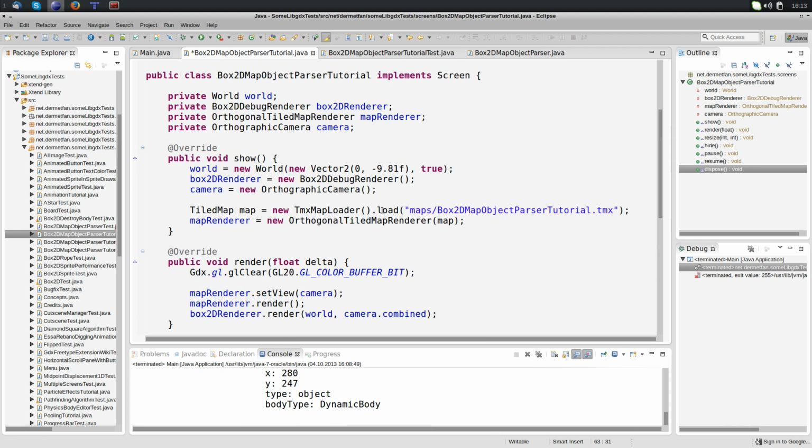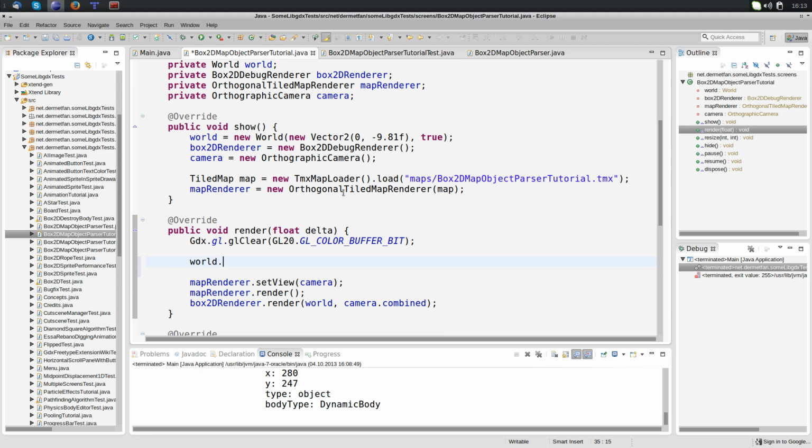Okay, so that's some very basic setup to actually load a map and render it. There's some Box2D things laying around in between this, but it doesn't matter because there's no Box2D objects or anything at all. And again, I forgot to step the world. So world.step 1 divided by 60f, 8 and 3. Okay.